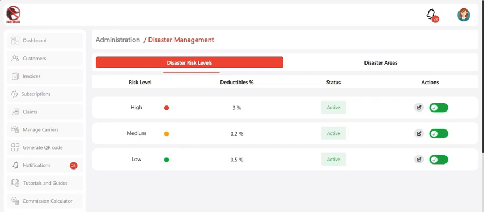Within this section, we find two distinct tabs: disaster risk level and disaster area. In the disaster risk level tab, we have the ability to manage the deductible percentage for each plan based on its risk level. The list includes risk level, deductible percentage, and the status, active or inactive, which can be toggled as needed.